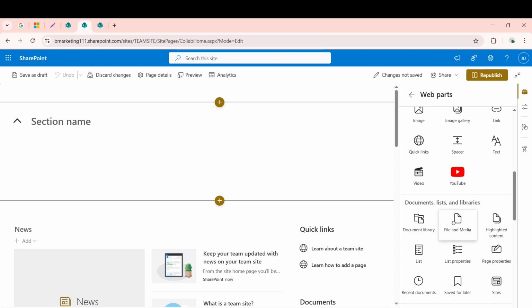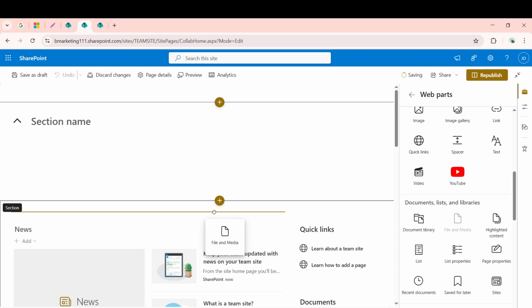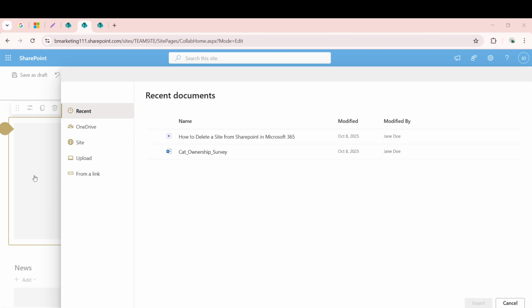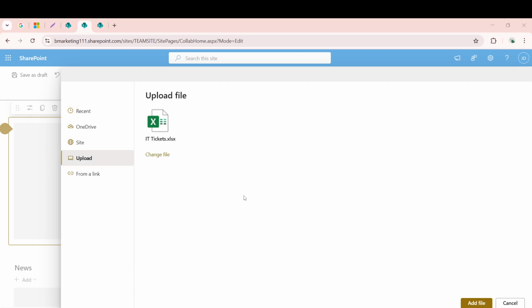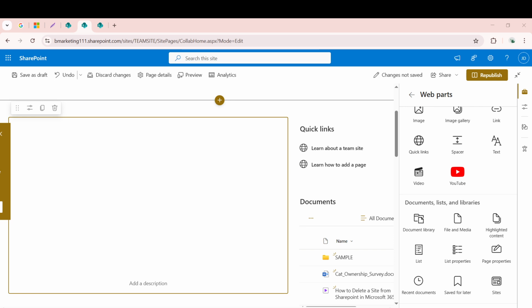Now, you'll need to select your Excel file. Browse through your OneDrive or, if applicable, your SharePoint document library to locate the specific Excel file you want to embed. Once you find the file, go ahead and select it. With the file selected, you will need to click the Insert button. This action embeds the Excel sheet directly into your SharePoint page. It's a simple yet effective way to integrate dynamic content without having to leave the page.